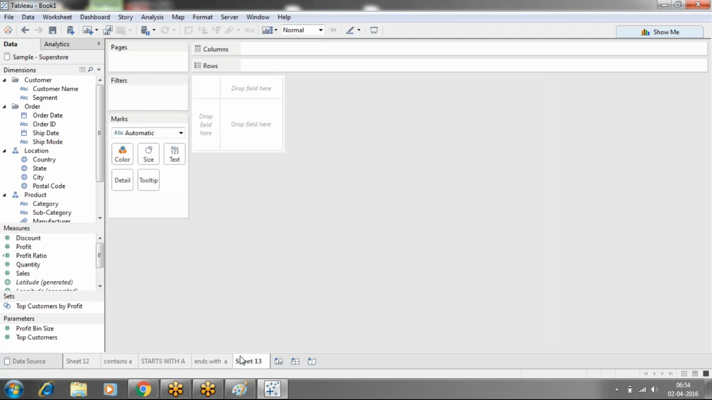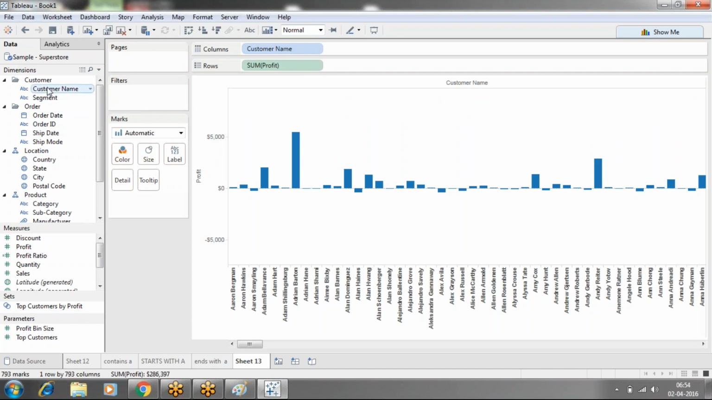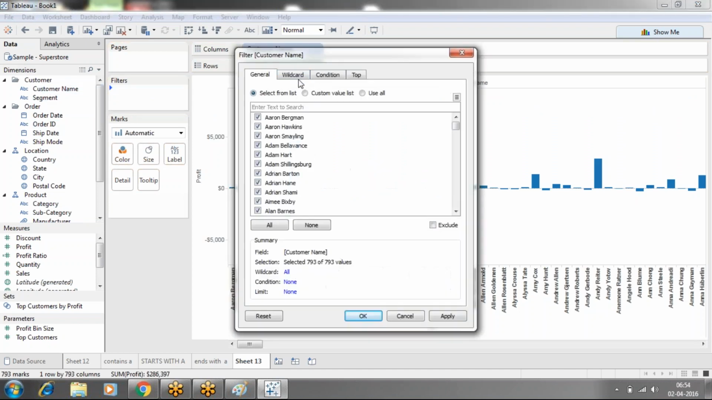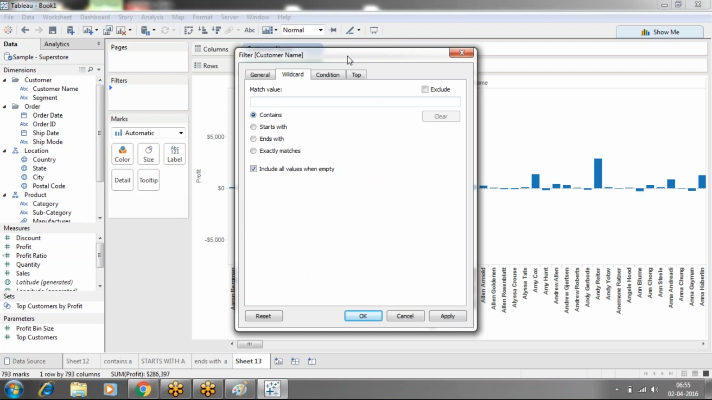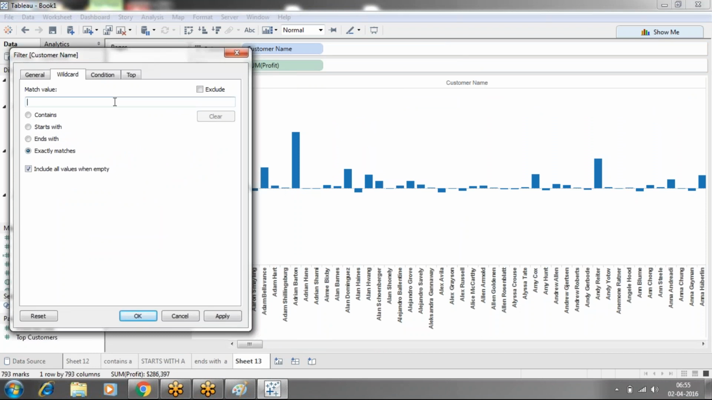Then we have exactly matches. Suppose I take customer name, along with some profit or sales or any measure value. Here we have one more option which is known as exactly matches. If I click on this exactly matches, I need to give the overall name. Just check any name, which should be easy: Alex Avila. We are going to take that name. Here I am writing Alex Avila.